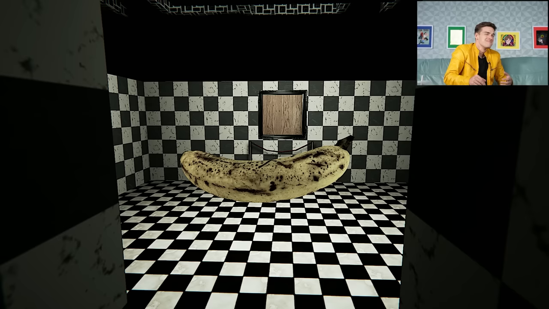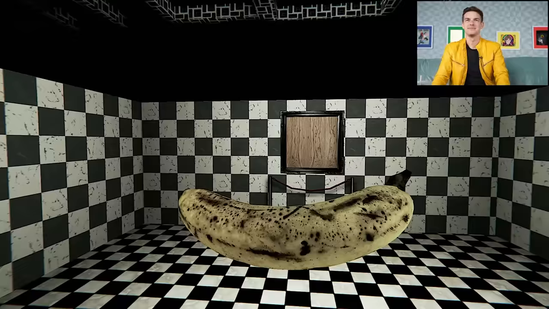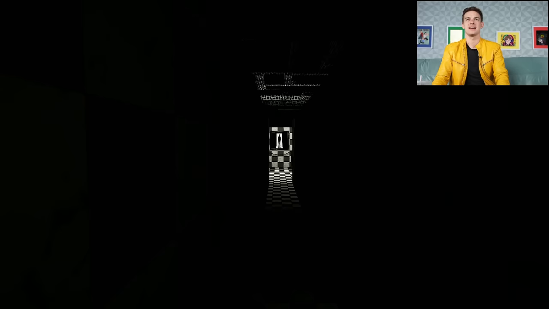Oh boy. Got ourselves the giant bananas. Fair enough. So now the pictures just have a life of their own. Fantastic. Of course. Sure. Way to set this one up.